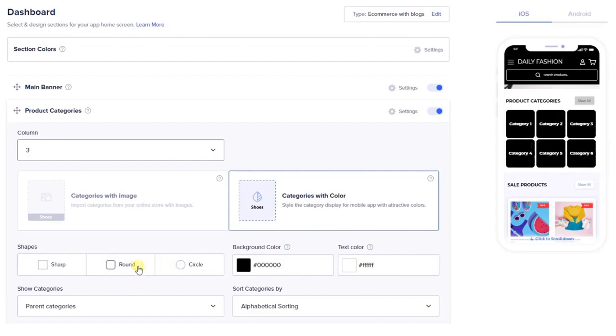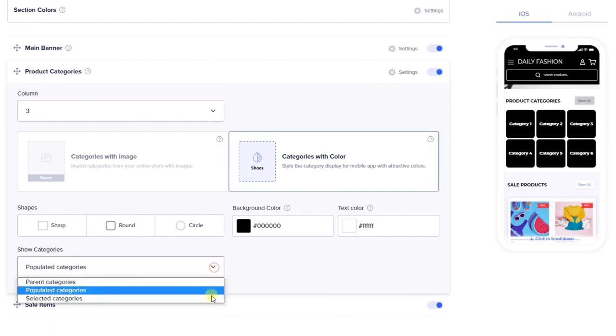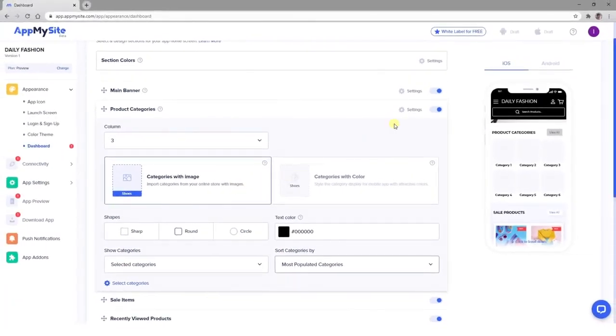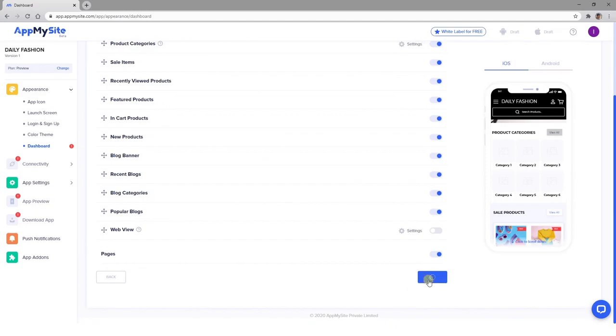Once you've decided how the images look, you'll want to ensure you're showing your best categories ahead of the others. You can choose to show only your parent categories, show the ones that have the most of your products, or simply select the ones you want to show. Or you can also sort them as needed. As usual, click on the Next button when you're happy with your app's appearance and are ready to move to the next step.